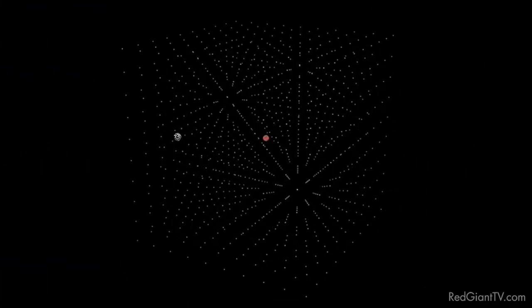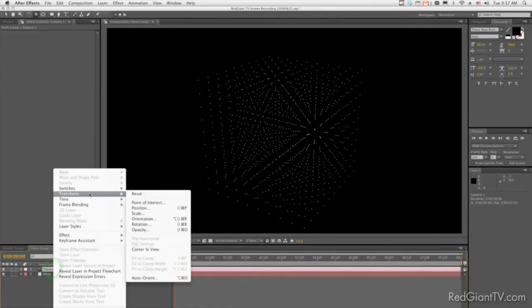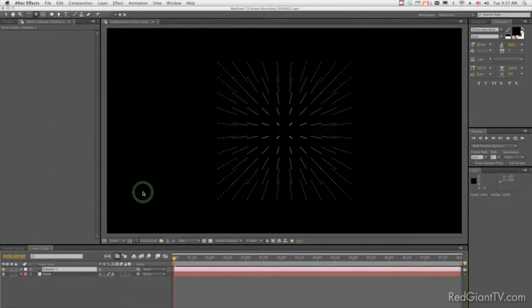Now pressing C on the keyboard until we activate the camera orbit tool, we can see we have a nice array of particles distributed as a cube in 3D space. Cool. So at this point, I'm going to right click on the camera in the timeline and choose Transform Reset to put the camera back where it began, and start working on our custom cube-shaped particle. We'll get back to how we're going to control the distribution of our particles in a little bit.